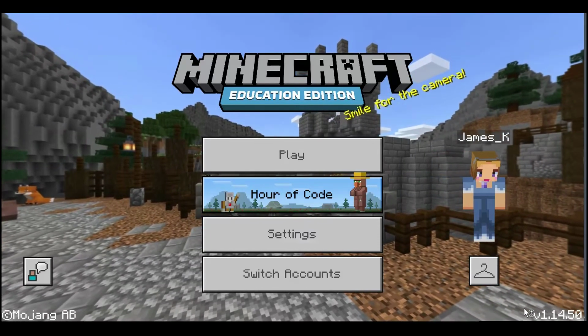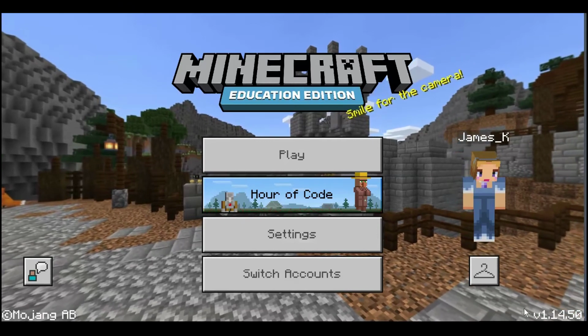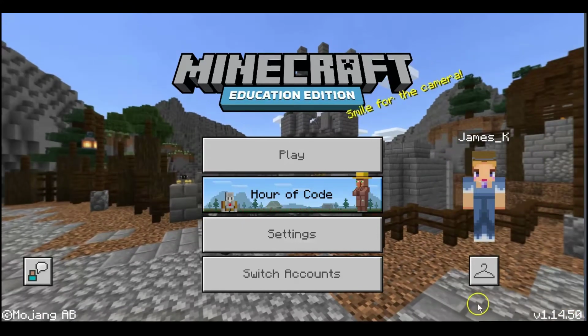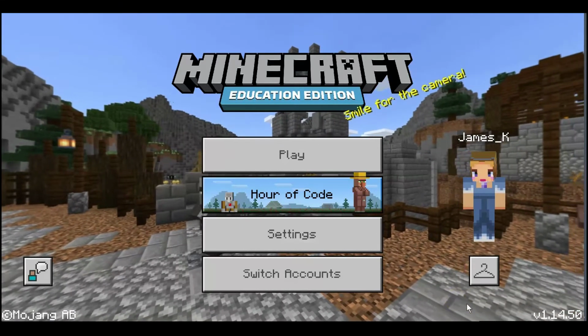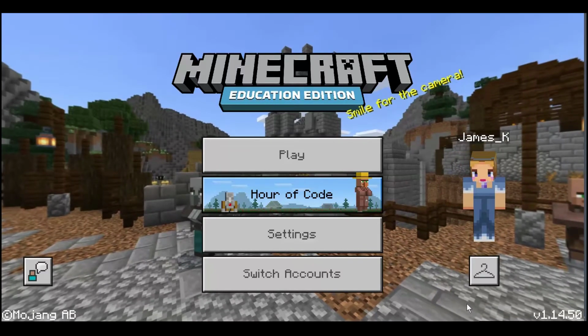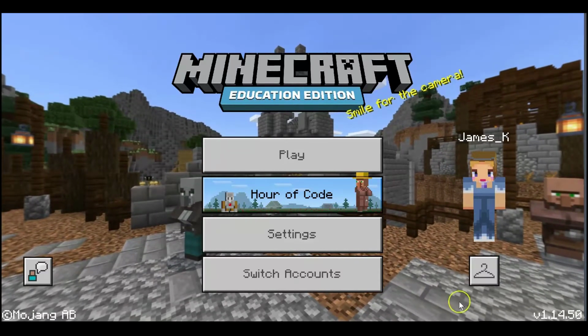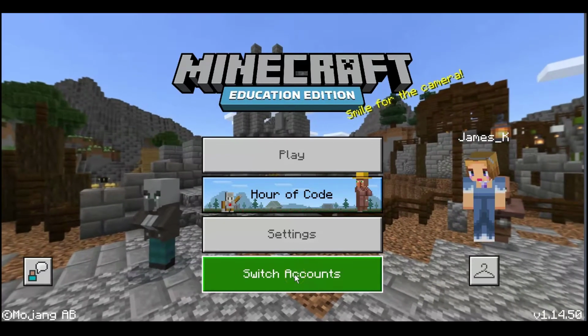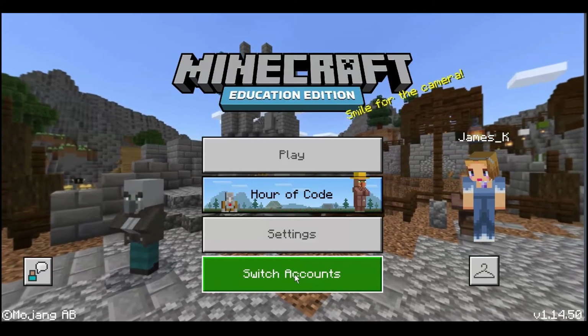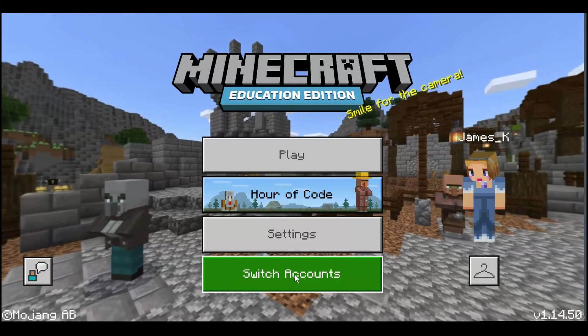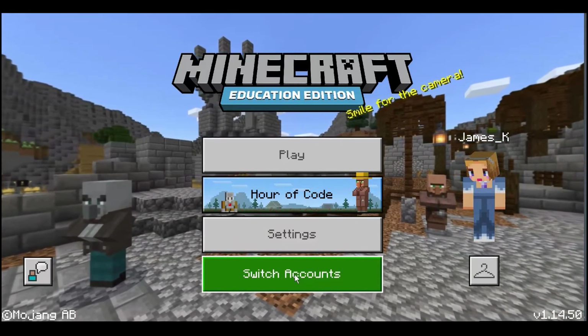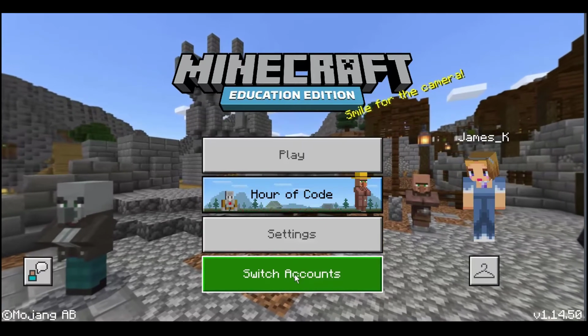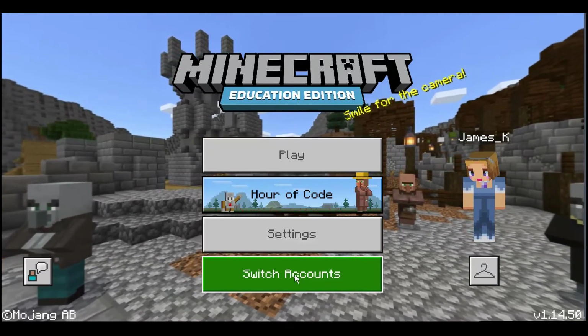This is 1.14.50. It's important to know your version number in the future if you are collaborating with another Minecraft Education Edition user. Switch accounts will work if you have another Minecraft Education Edition account. Most people will only use their district account though.